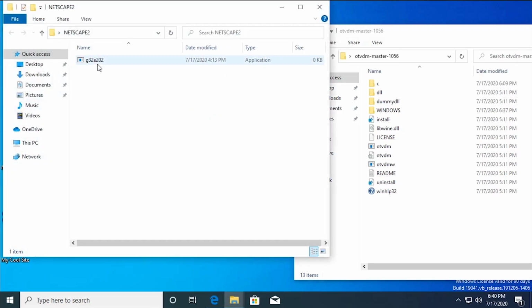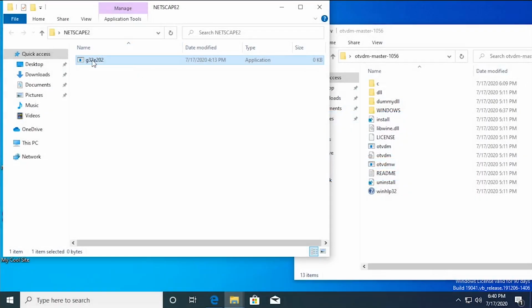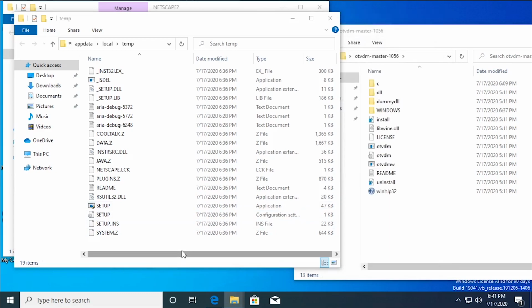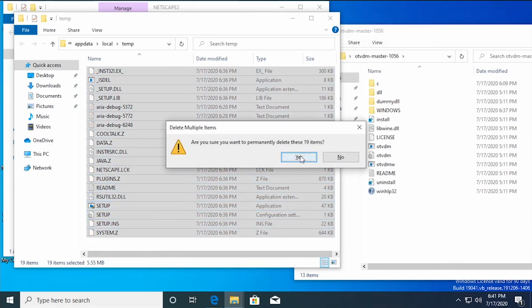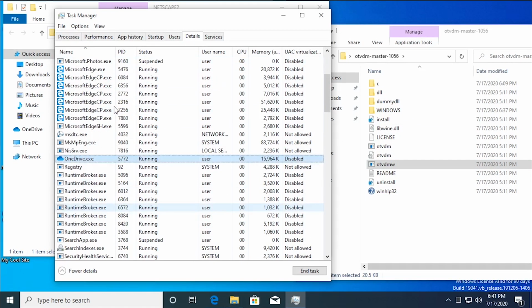So this is still a 32-bit release, but we're going to run the installer here, which is going to be a 16-bit installer. So we will open it with OTVDM. Actually, let me just clear out the temp folder here just in case it extracts its files here. And so it looks like it didn't open up. Yeah, so it didn't open up. Yeah, so it's not running in the background.